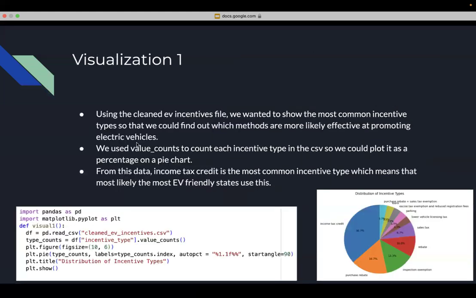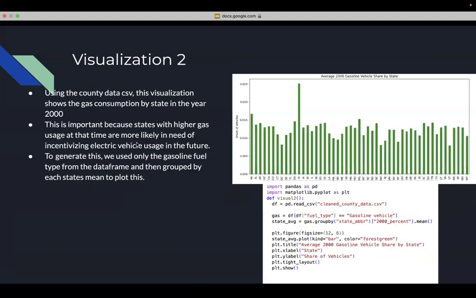And then for visualization one, we created a pie chart to show the distribution of incentive types so that we could see which ones EV friendly states would most likely use. And then for visualization two, we use the county data CSV to show the consumption of gas by state in the year 2000, because the more gas heavy states would probably include more incentives to switch to electric cars in the future.